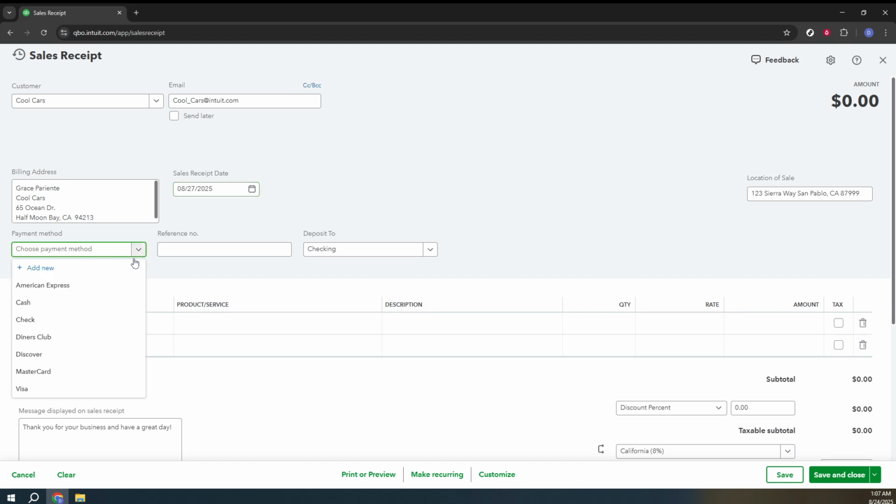The next step involves selecting a payment method. QuickBooks allows you to manage different methods customers might use, which could include credit card, bank transfer, or other options you might have enabled in your settings. Identifying the payment method ensures that your records match the actual transaction details.